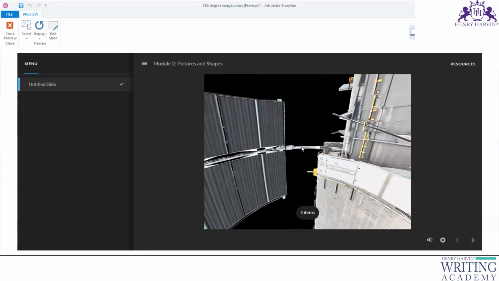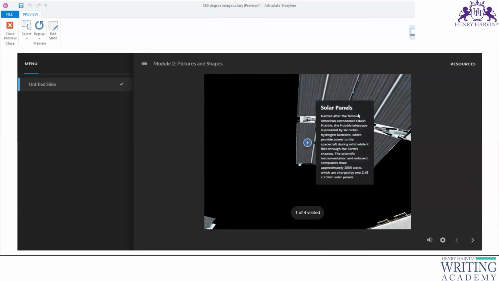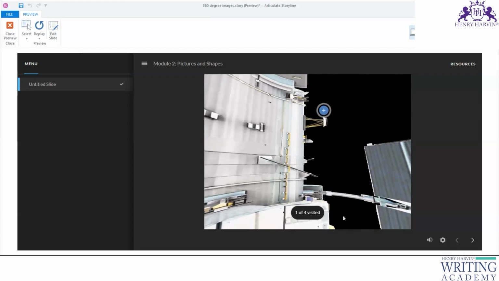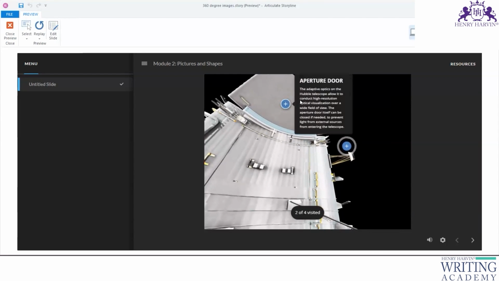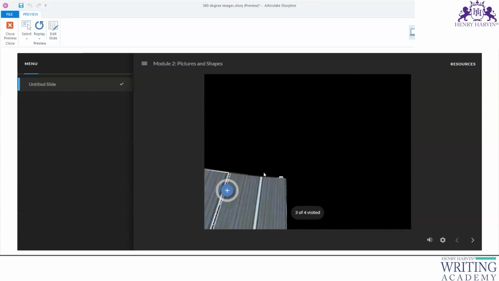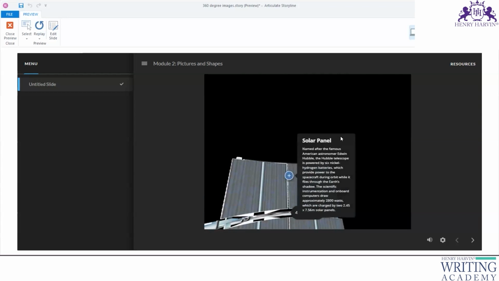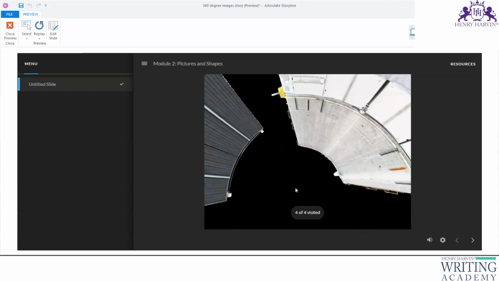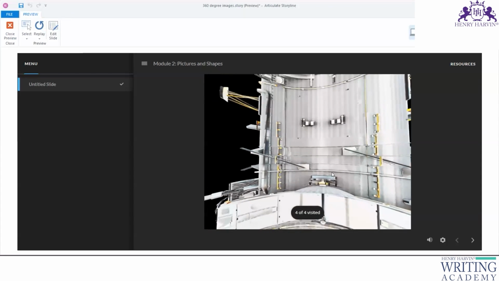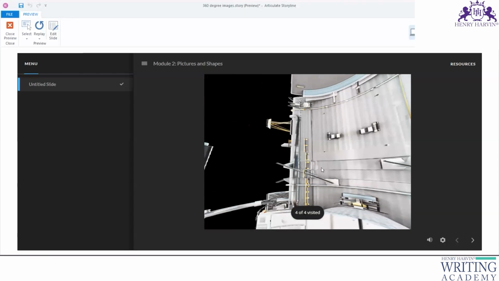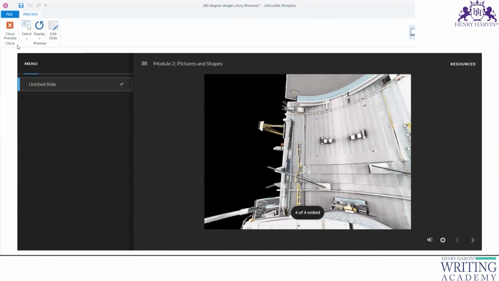As a learner scrolls and clicks on the button, we'll be able to read the description. Further scrolls, we'll be able to see the description. What is it? Aperture door. Again, scrolls further, see the description. So the learner can view it all through a 360-degree image. So it gives a complete view. So what you're doing is basically using an image and making an image interaction. So this is what it is.